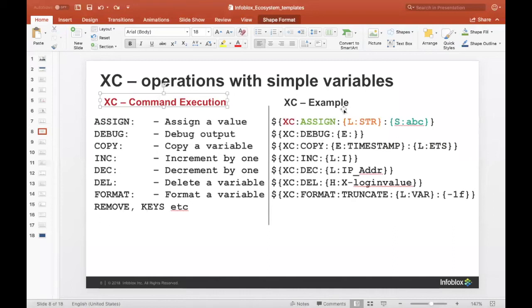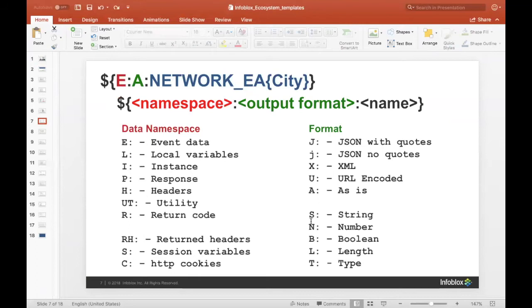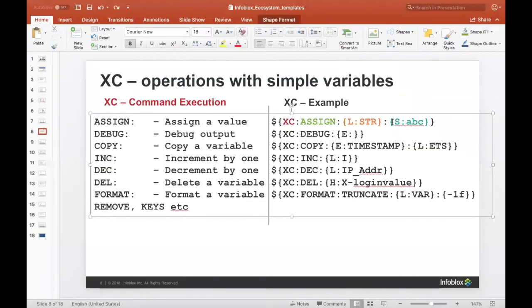For example, you can assign a variable. In this case, I know earlier I showed that there are format types of type S, and there are also data namespaces. When you're assigning a variable, the second one is actually assigning a data type. So in this case, it's a string ABC, and you're putting it into the L namespace called string. And this is pretty much just a list.